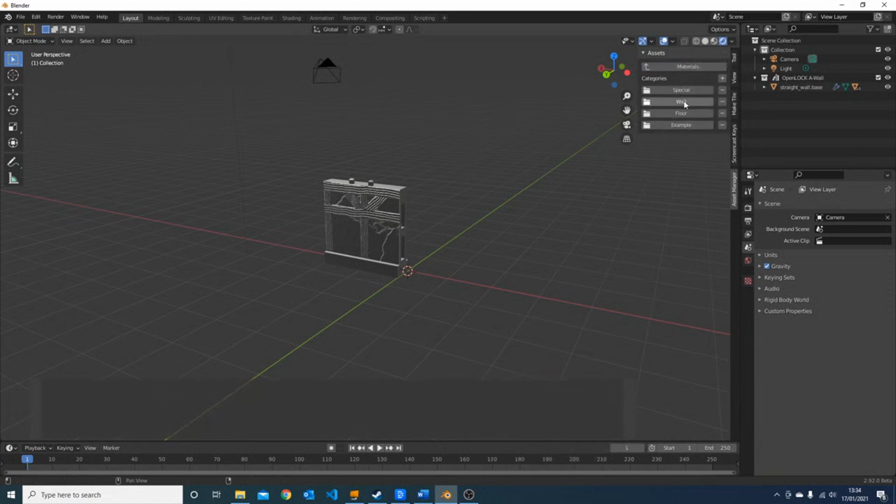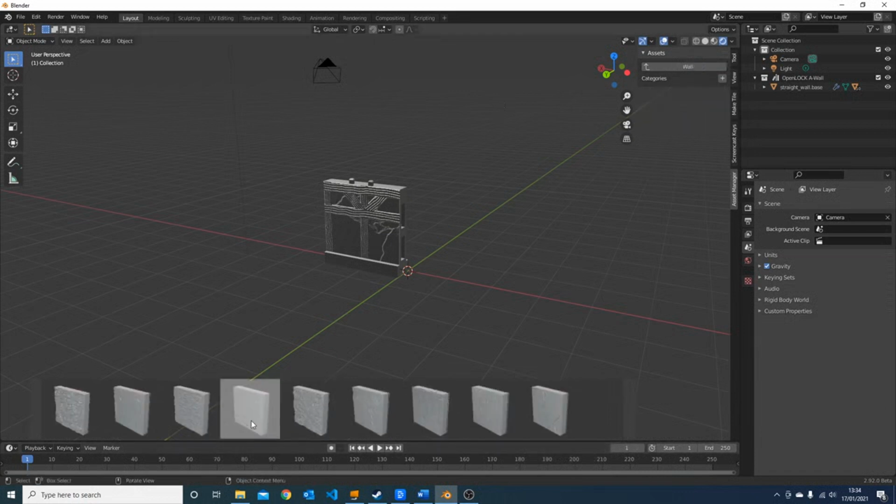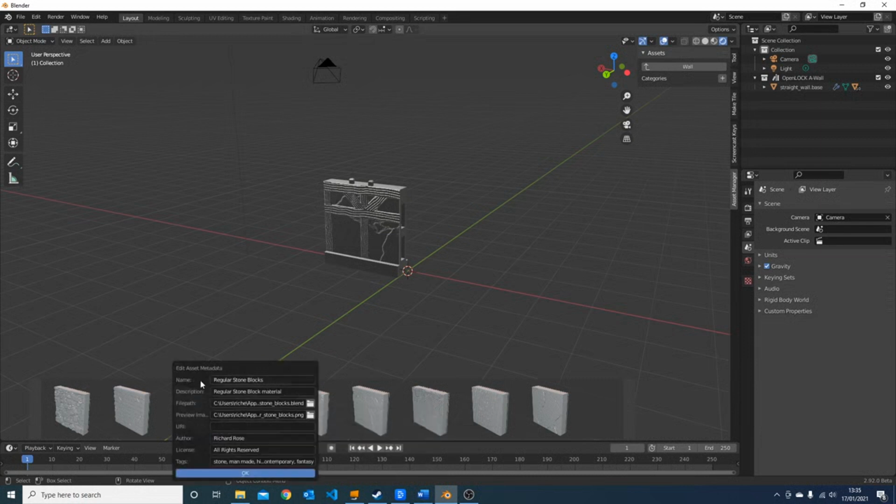So the other thing which you can do is edit the metadata on your assets. If you right click on an asset and click on Edit Metadata, it will show you the name, the description, the path to the file where the asset is stored, the path to the preview render, and then you can add in the author, the license, the tags. And in future, you'll be able to filter by tags and by author and that kind of thing. But again, that's a little bit of a way down the line.